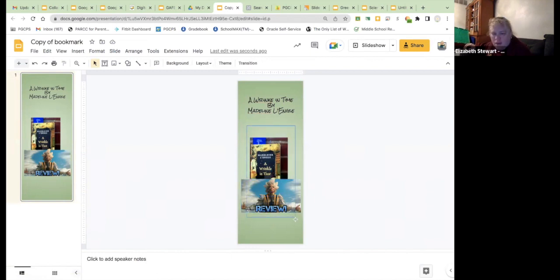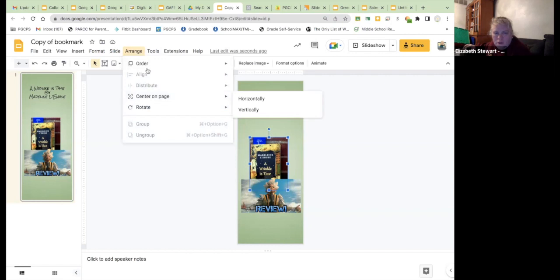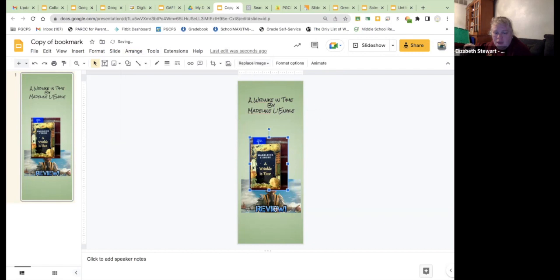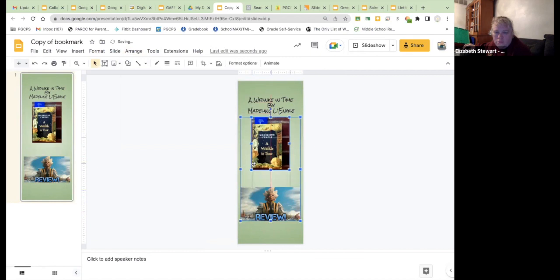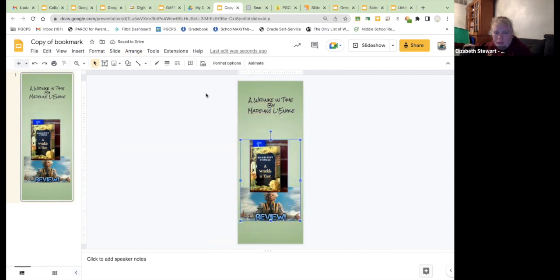So I can take this one, click on it, and I'm going to arrange it in order because I want the title to be in the front. And then my other photo would be in the back. Now I can group them so that when I move one, oh no, it didn't. Group them. They are grouped, so that when one is moved or one is frozen, they are frozen or kept in place.